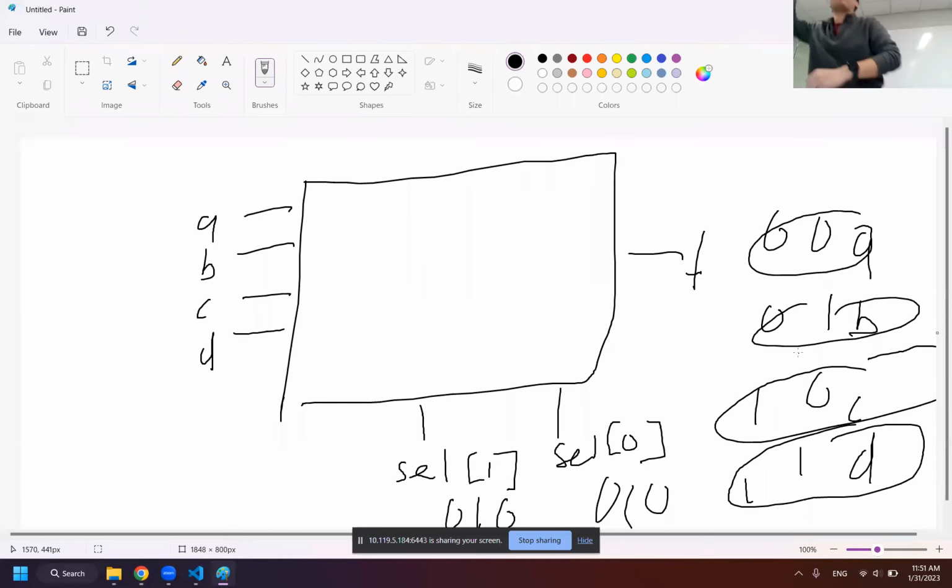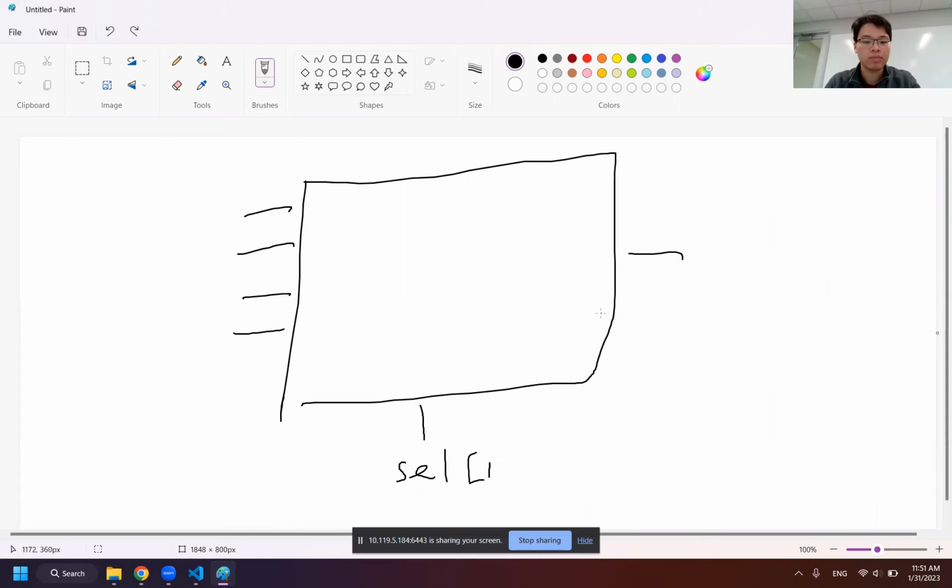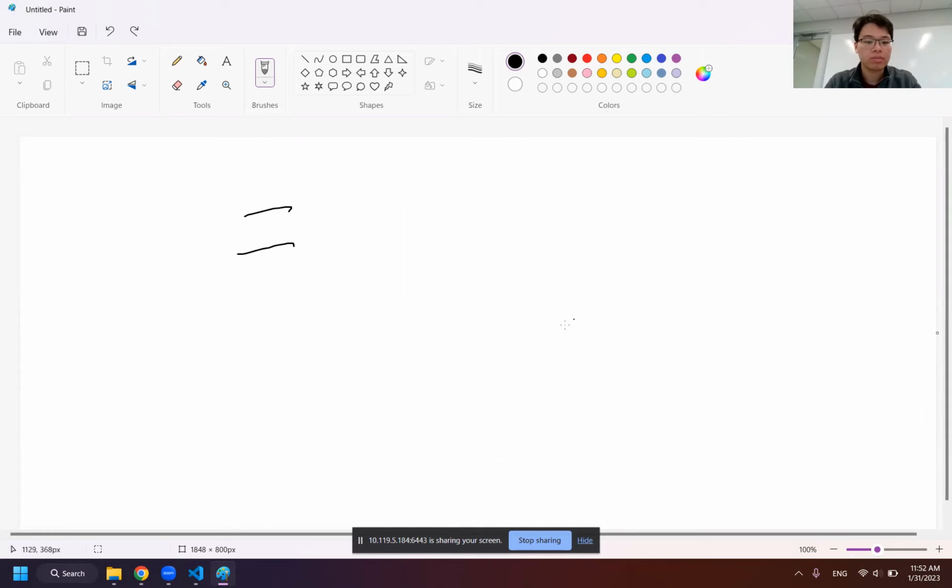It's like a lever for 4 trains, right? You switch the track by selecting the lever. So how do you draw it? How do you design it using a mux? It would be like this.